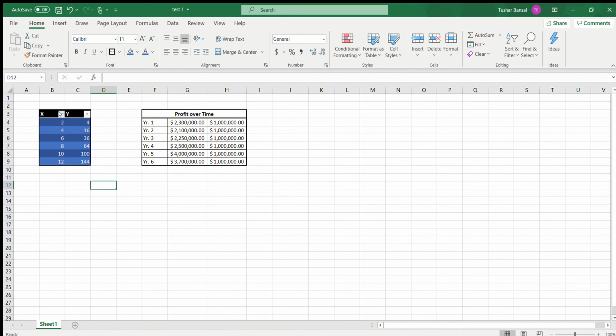So you can click on this arrow. You can sort it smallest to largest, which I already have, or you could sort it largest to smallest. And that'll change the values and flip them around so that the largest x value is first. And as you can see, the y value is also flipped because this data table always assumes that the 12 and 144 are one single data point.